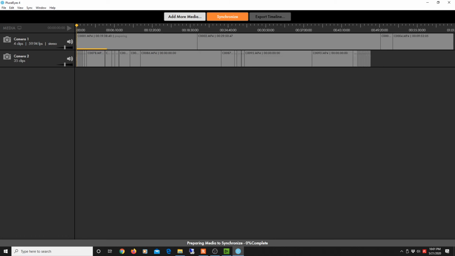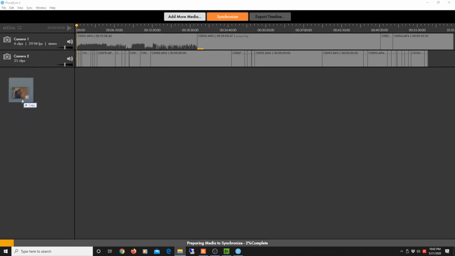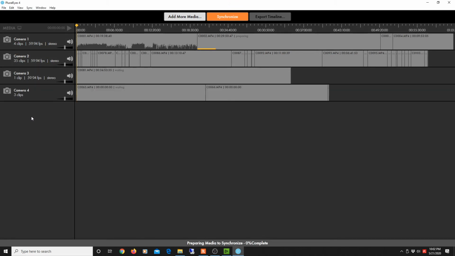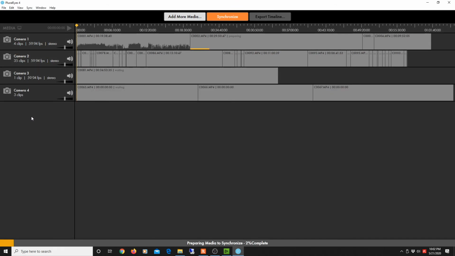Okay, now we're going to do the same thing for Ricardo's camera. We'll bring one in for Ricardo, and then we're going to bring Ricardo's other camera, and we're going to bring the rest of his clips in. Right, so 3 clips in for Ricardo. So now we have all 4 cameras that are being used for this sequence that we're going to create in Edius.